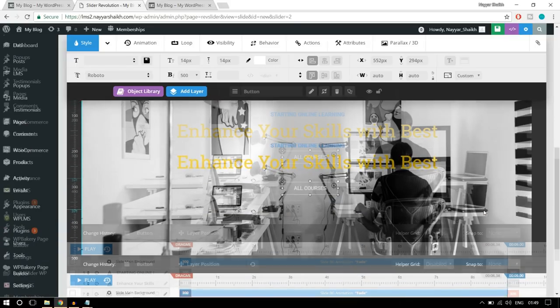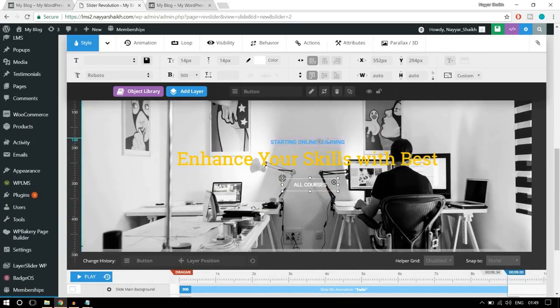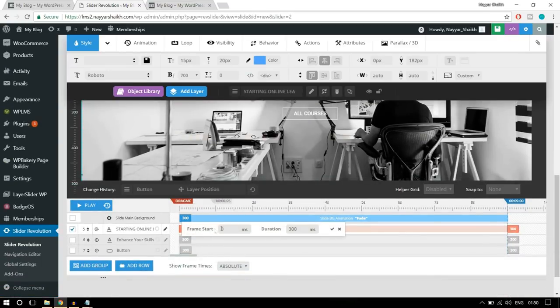Now again, you can set the timing in the same way. Suppose you want to set the timing for this one, you can select this. You can edit it from here. Suppose you want to start it at 1 second, so we'll type in 1000 milliseconds, and the duration, how long the animation should go on. So I'll select 1.5 seconds, so I'll type in 1500 milliseconds, click on OK.